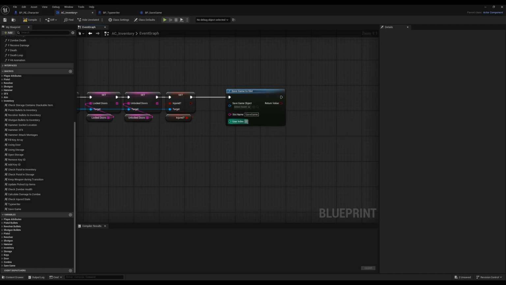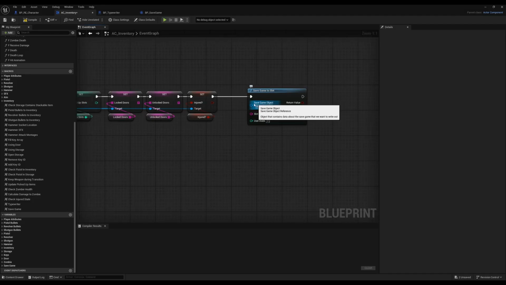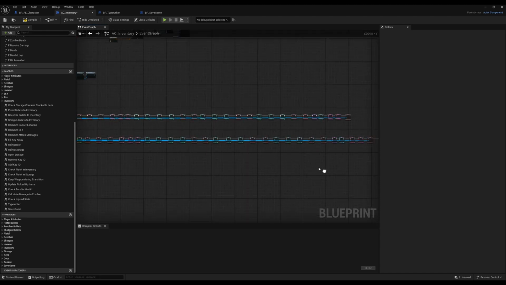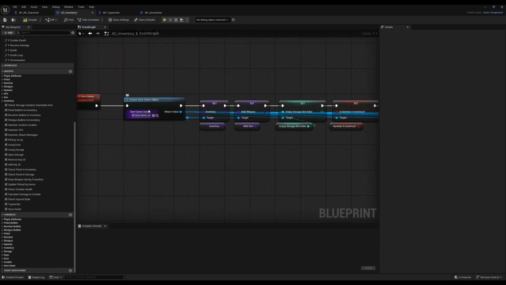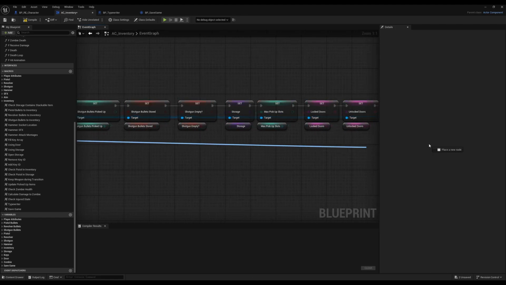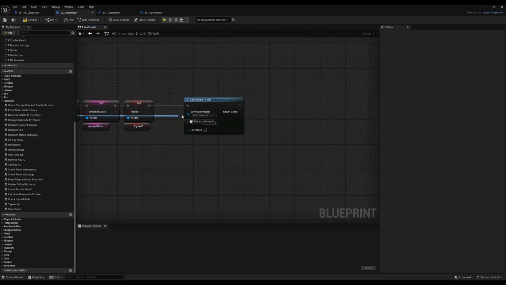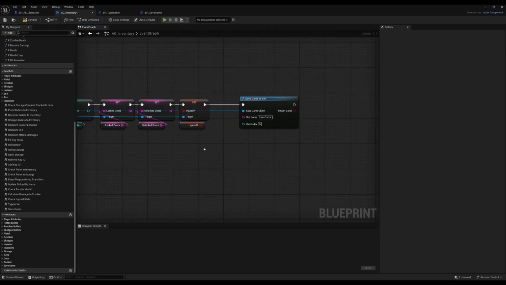It's just save game, and it's looking for the save game object. This means we can just right click on this save game object and promote it to a variable, and then we can connect this variable, or we can just simply drag from here, which is maybe easier for you to understand, and hook it up. Okay, this is pretty important.